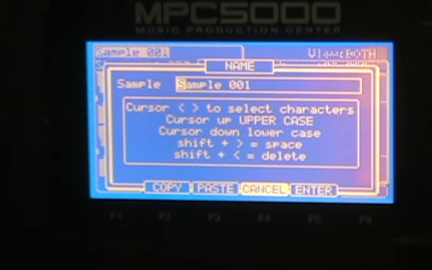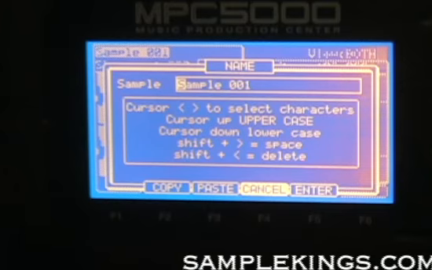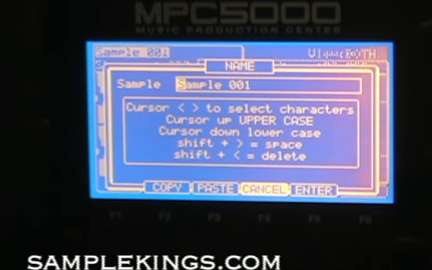Now here we can copy a name, or we can paste it. F3 copies, F2 pastes. We can cancel this procedure, and once we get the right name, we can enter it in by pressing F5.